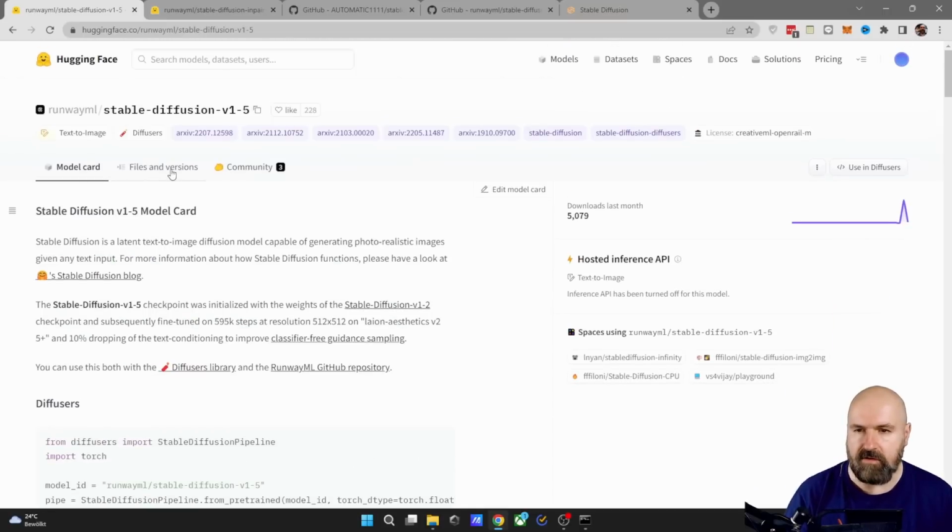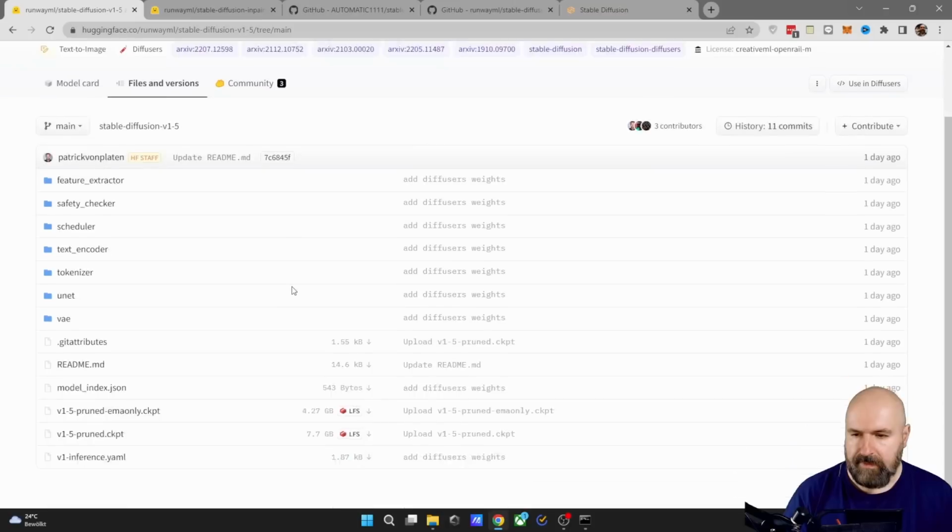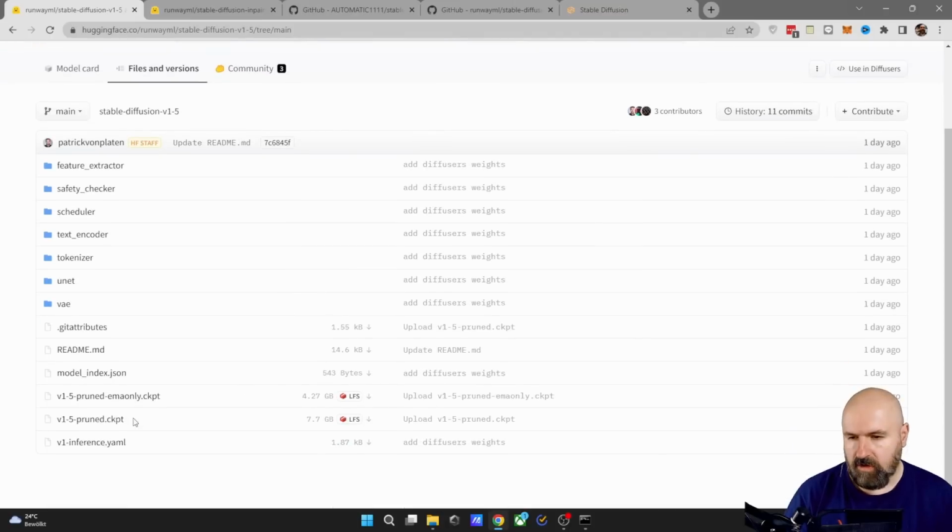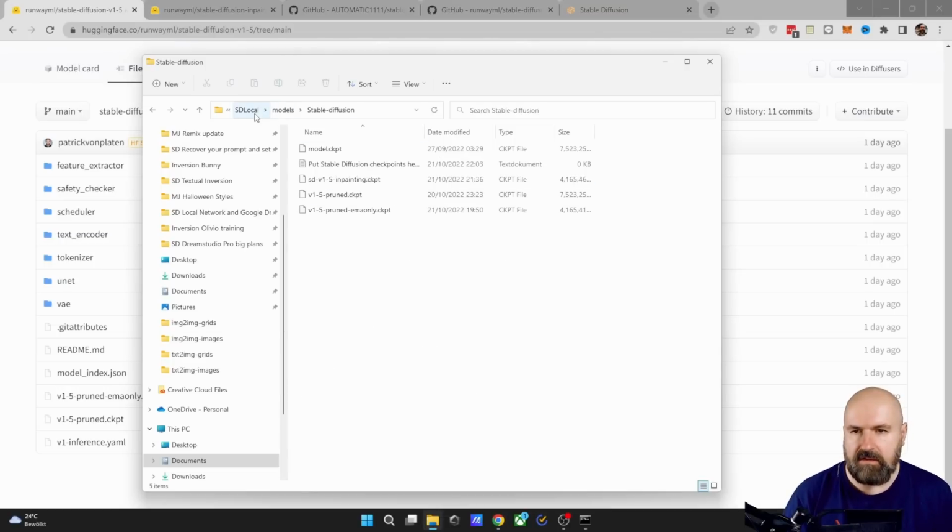For that, click here on Files and Versions. And you have two versions here. One is 4.27 gigabytes and called EMA only. This is what you use for creating pictures. And then the other one is 7.7 gigabytes. And this is used also for creating pictures, but also for training different models, for example, with Dream Booth. So I would suggest you download both of them and put them here into the folder Models Stable Diffusion.